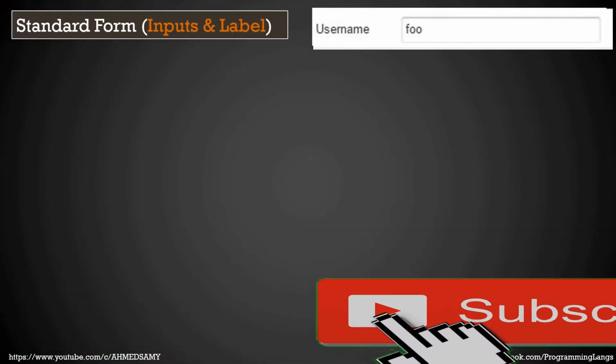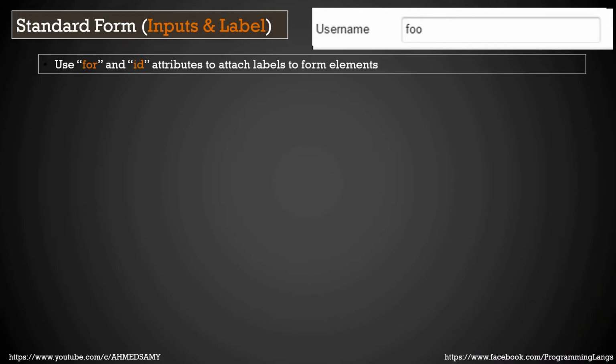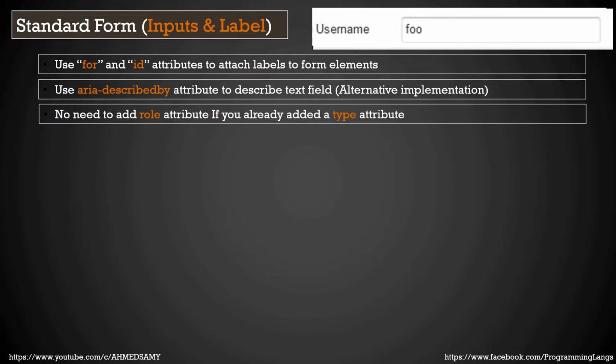We have a standard form or standard input field, which has only one label. In this case, we use the for and ID attributes. I will show you an example now. aria-describedby, we give it on the input itself if we have some descriptive text we would like the user to know about. We don't need to add a role attribute if you already have the type, because type will make the role attribute redundant. That's in general, but for an input field anyway, you will have to give it a type, because we have a lot of different inputs like numbers, date, color, and so on.